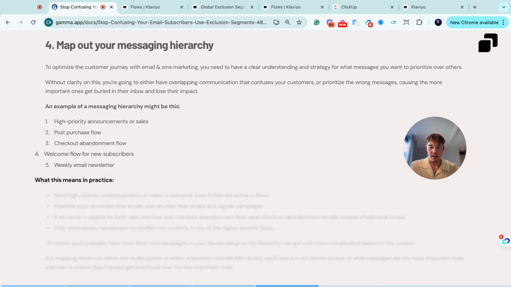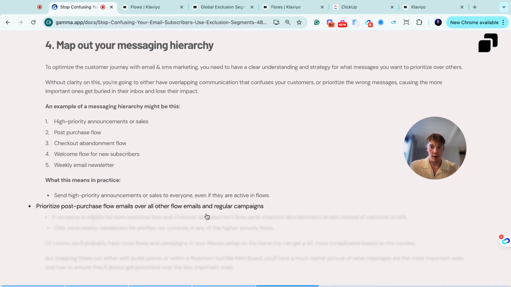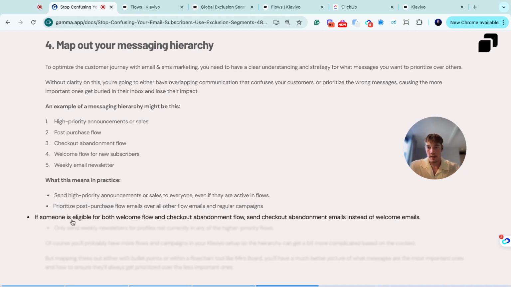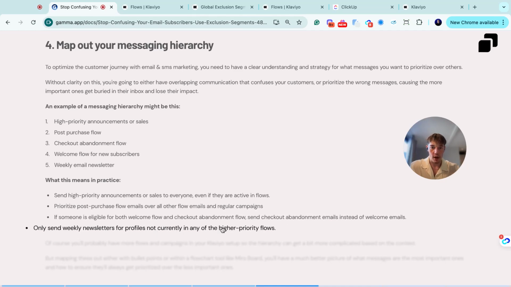And what this kind of hierarchy basically means in practice is that you are going to be sending the high priority announcements or sales to everyone, even if they are active in flows. You're going to be prioritizing post-purchase flow emails over all the other flow emails and regular campaigns. If somebody is eligible for both the welcome flow and the checkout abandonment flow, you're going to be sending the checkout abandonment emails instead of welcome emails. So basically, you're going to be excluding checkout abandonment profiles from the welcome flow. You're only going to be sending weekly newsletters to profiles not currently in any of the higher priority flows. So this is pretty much what this kind of example messaging hierarchy might look like for your brand.